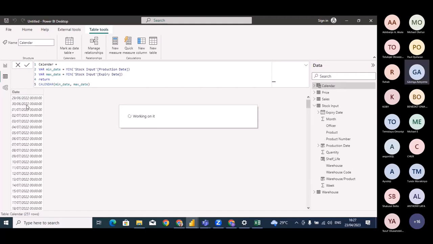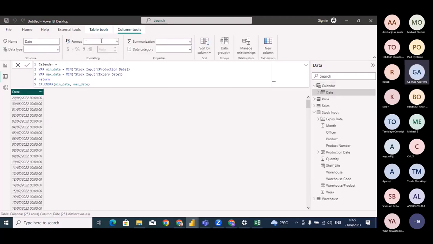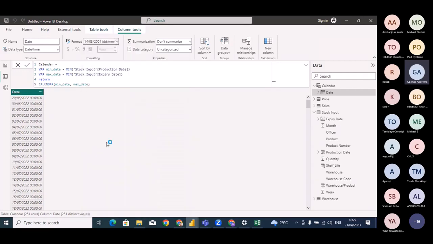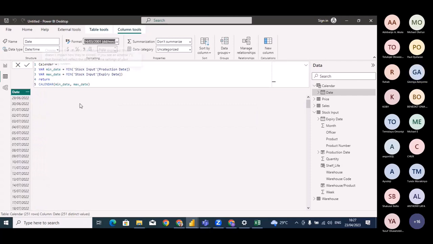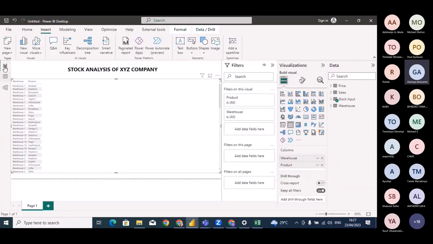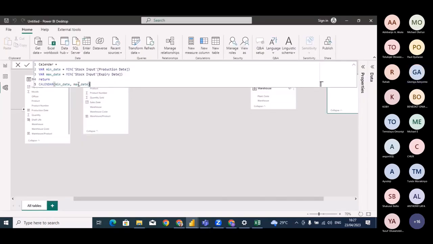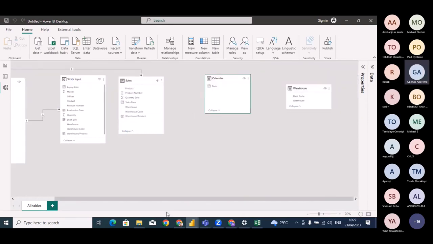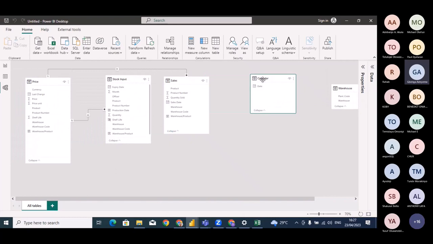Still loading. Okay, then I change this to the day, month, year format. I ignore the time. Okay, I go back to my data model again, and I'm going to be connecting this date column, this dates column that we just created in the calendar table.